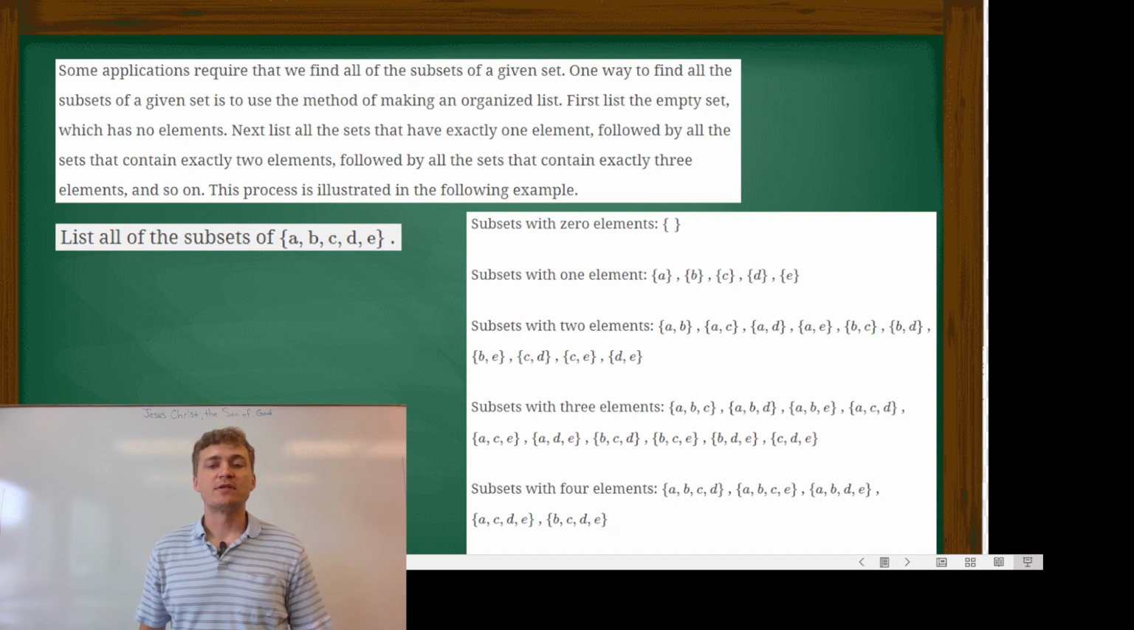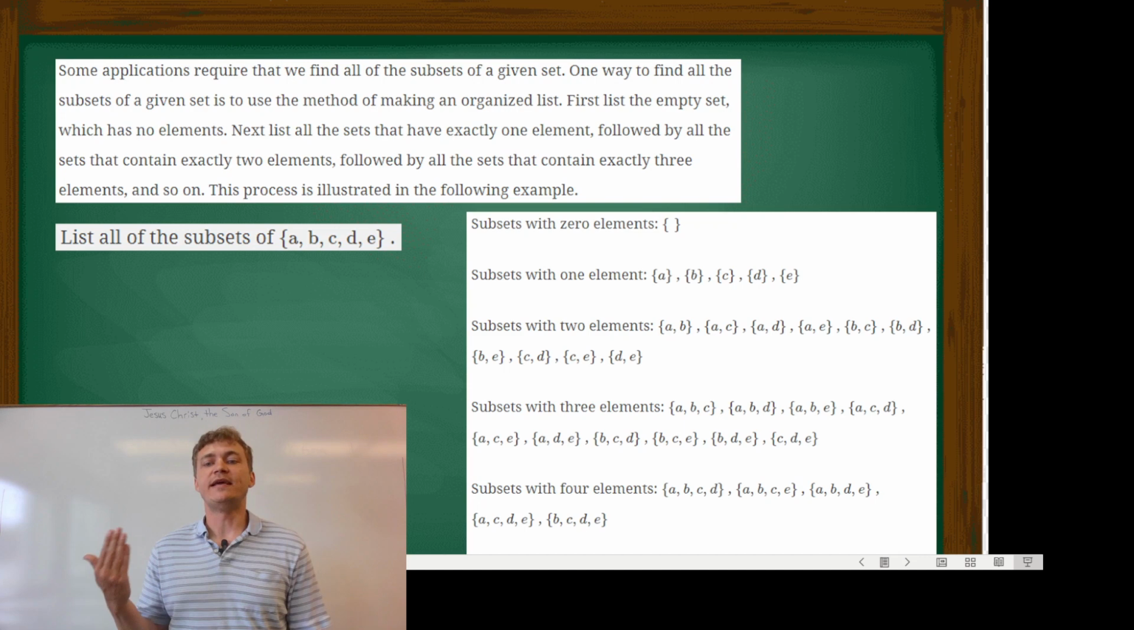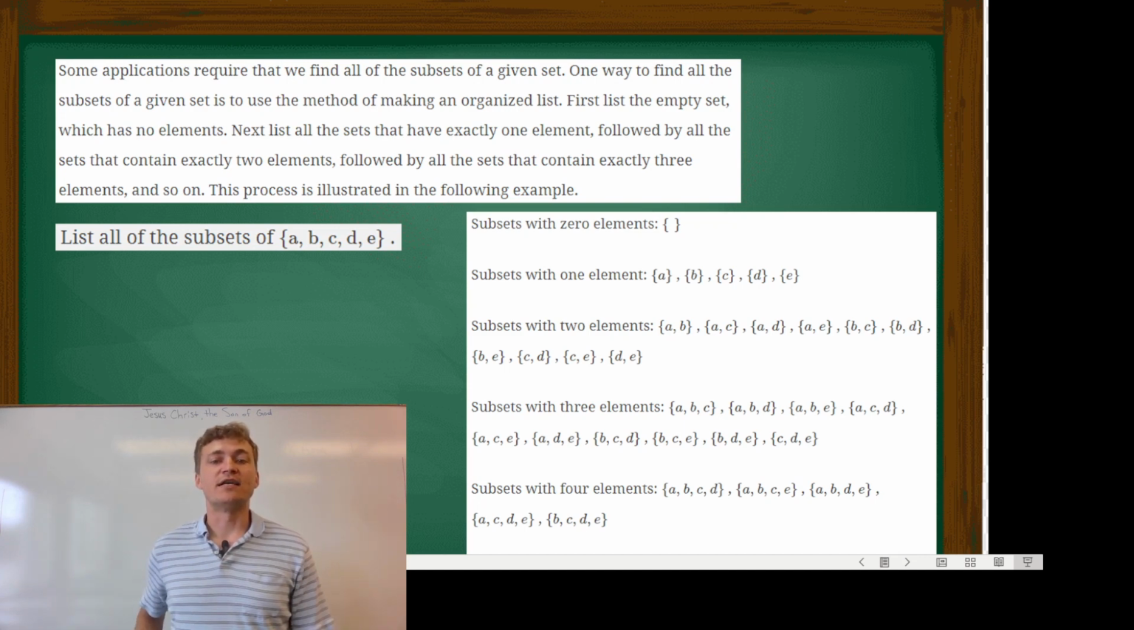Subsets with 2 elements. Well, notice here we're just going in order, right? Start with AB, then AC, AD, AE. So we've exhausted all possibilities where A is in a set with 2 elements. Then we go B, C, B, D, B, E. Notice we don't have to write BA because BA is the same as AB. Then we go to C, D, C, E. Then we go to D, E. And those are all possible subsets that contain 2 elements.